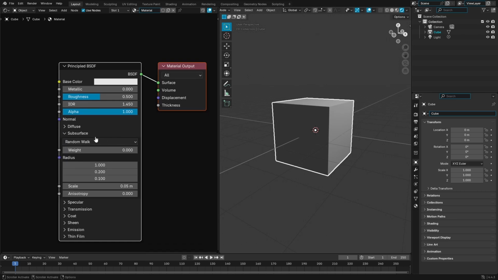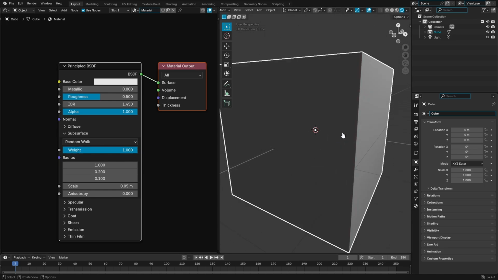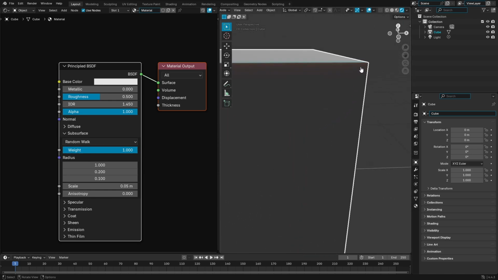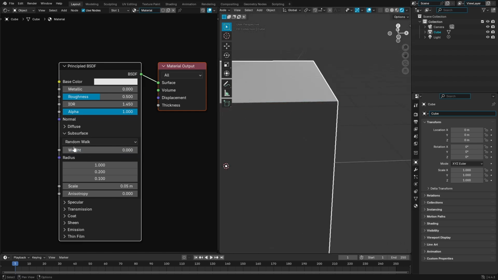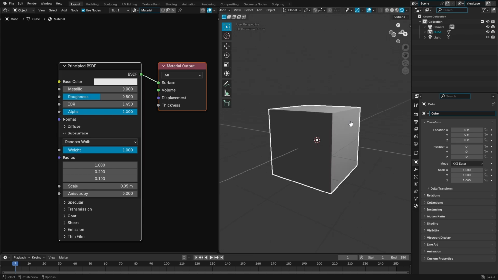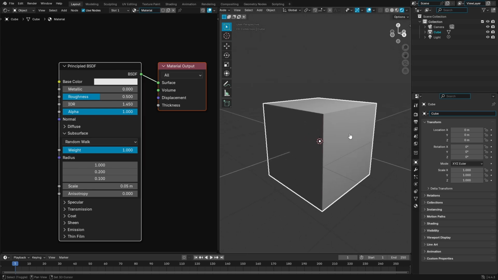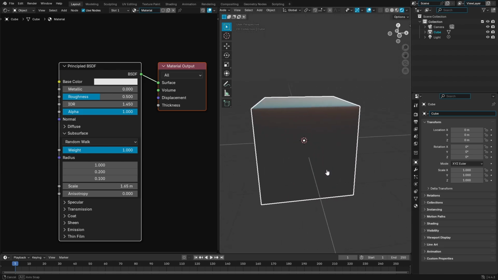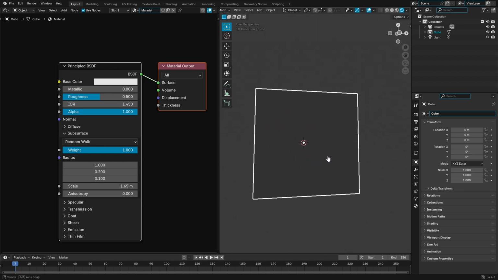Let's open that up. If we put the weight on 1, you notice it does basically nothing. You can slightly see a little bit of a thing there. If I put it on 0, then on 1, it's slightly there. But the problem is you might want a little bit more than that. So let's go ahead and bump the scale up. There you go. Now you have that glorious, beautiful subsurf.